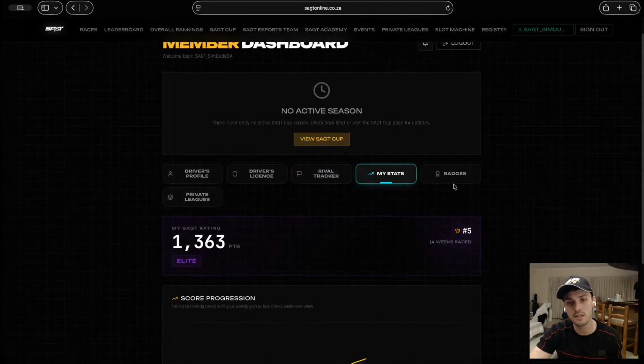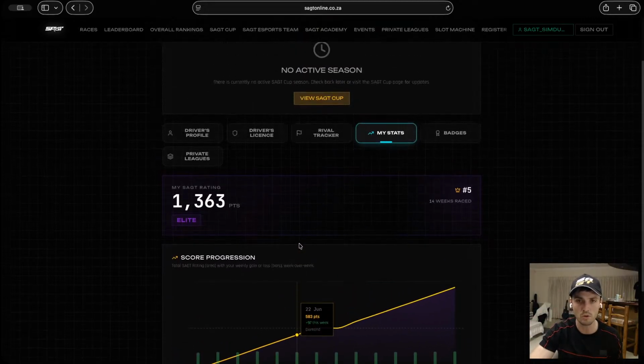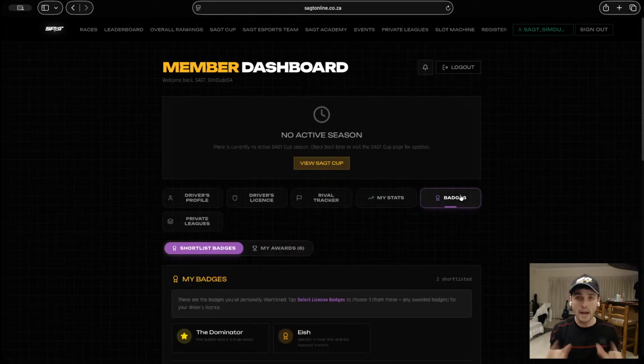So that's that. Then there's the stats side as well. These are my points at the moment on the overall ranking for the SAGT member. And then just a graph to show you what's been happening with you over the last period of time while you've been doing your racing. Next thing is the badges. So the badges is what was on the homepage. And I'd love to show you guys this one.